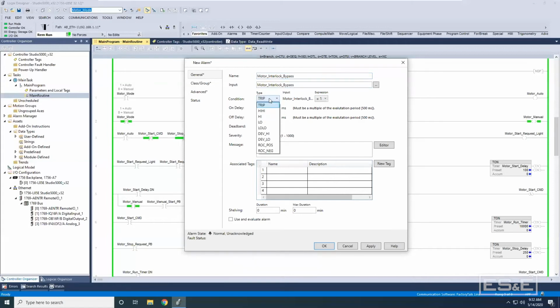Now, if this is an analog or something else like a double integer that's not just a simple Boolean, which is what we're doing, you can set high, high, low, and low, low, and other triggers or conditions. But today we're just going to trip, and we're going to trip when it's a condition of 1. For e-stops, you might want to trip if it's a condition of 0, meaning that you lost your e-stop signal.